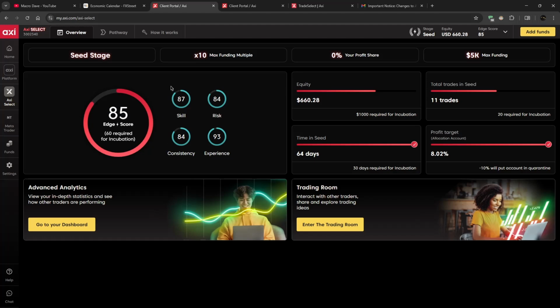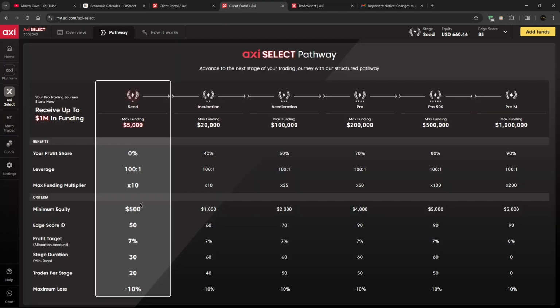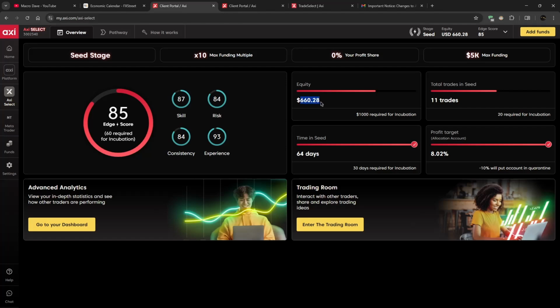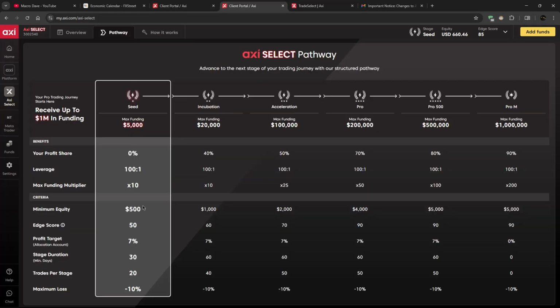So that's how you generate your edge score, and that's the first thing that's required to even enter the seed stage. So you deposit a minimum equity of $500. I'd recommend depositing maybe about $600. That's what I did. I deposited $600 initially just to give you a bit of buffer from the minimum equity and a bit more confidence and so on.